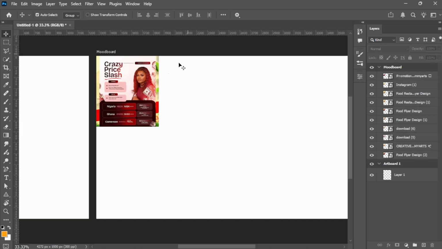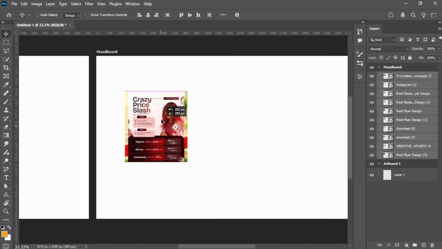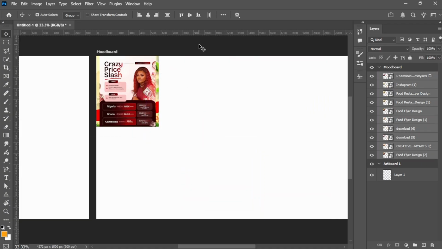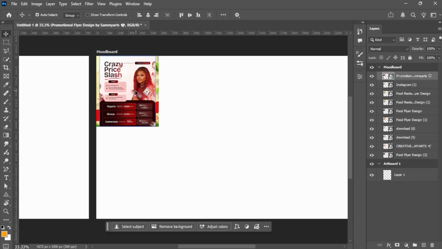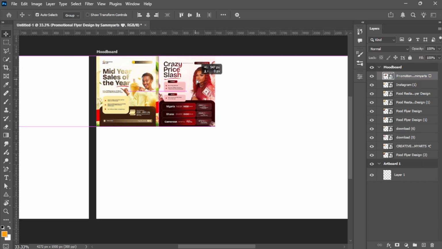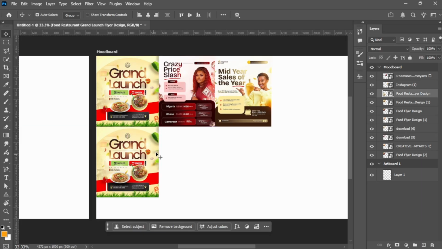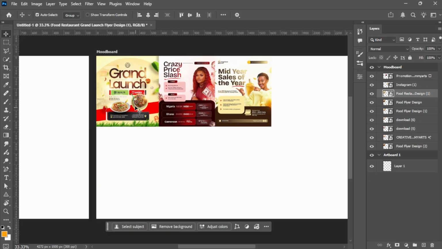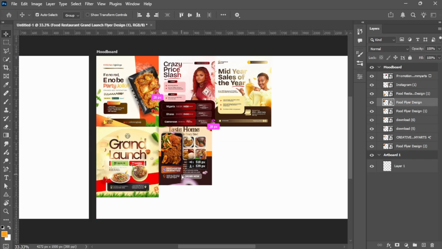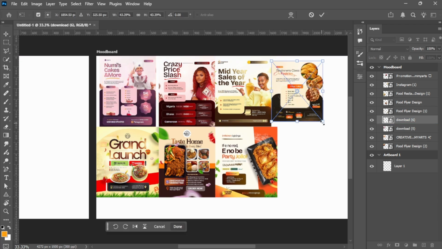Make sure I deselect everything because if I don't, I'm still going to move everything together. So click out of the mood board, or the artboard if you didn't rename it. Then you start arranging like so. We have two copies of this, so I'm going to delete one. Rearrange this like so. We have this here.